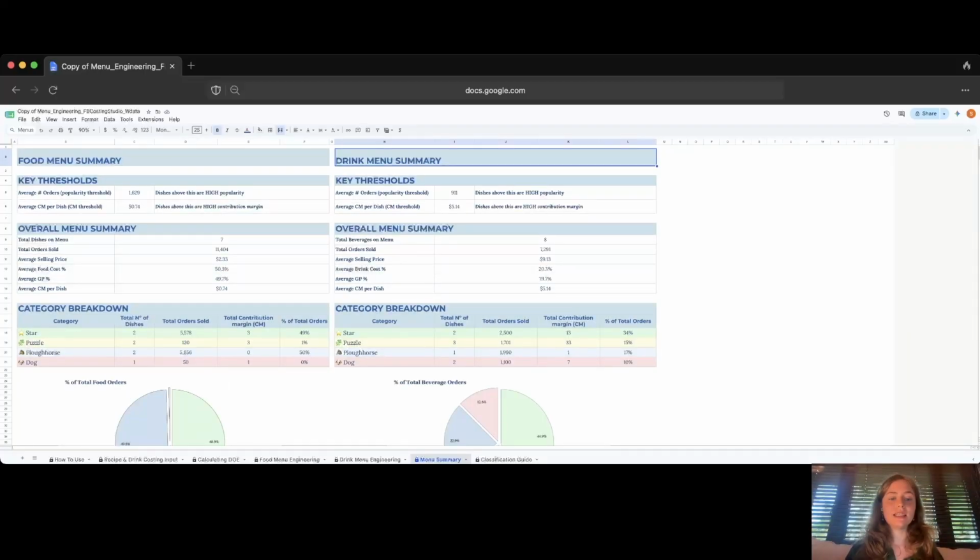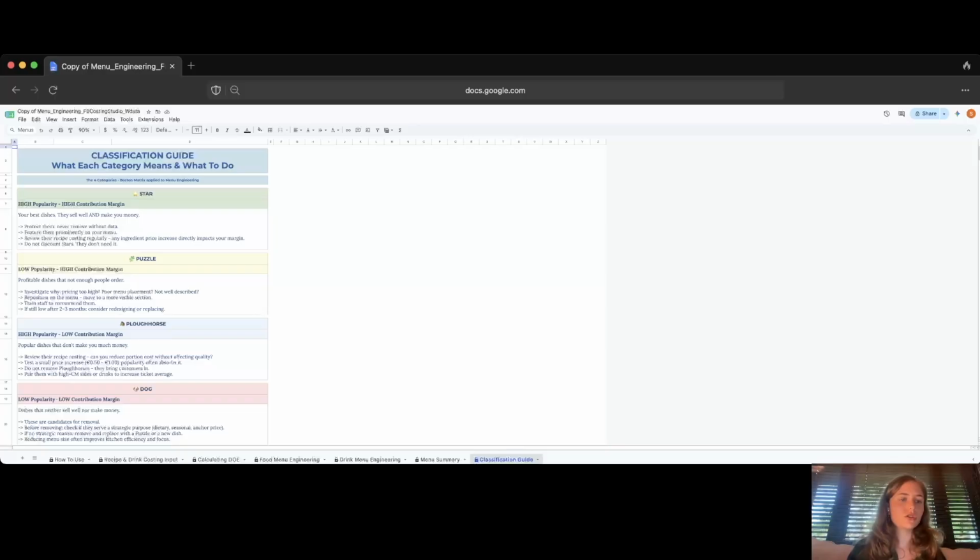When you run this analysis weekly, monthly, or quarterly, the more data you have, the clearer the patterns become. Seasonal dishes move categories between summer and winter. That's totally normal and this is how you can see it. So here you can spot right away those changes between the dishes and drink menus that change depending on seasonality. This is just a classification guide which shows you a bit more on the different classification systems.